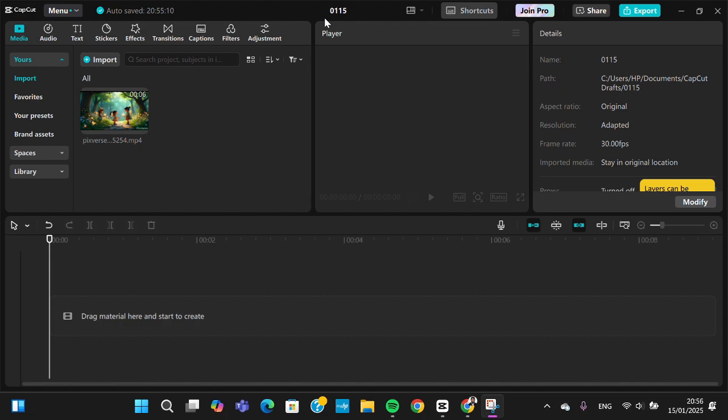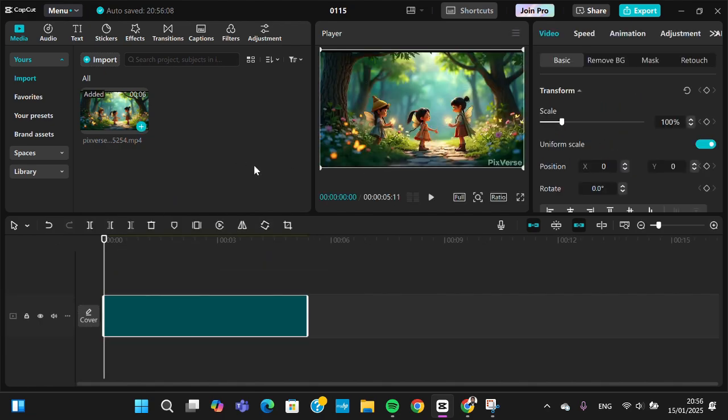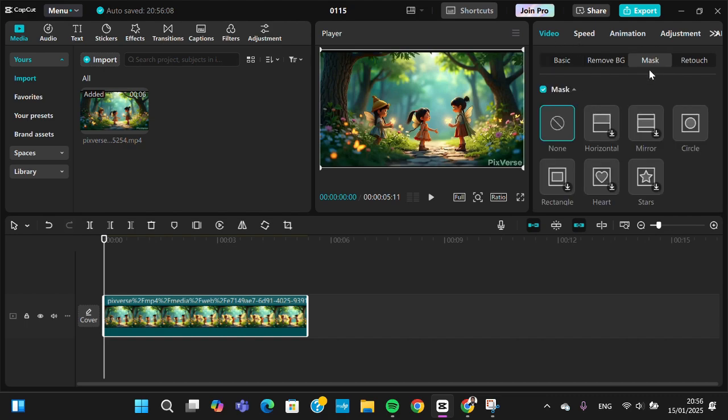First of all, I'm going to add my video to the CapCut timeline or track, and I'm going to apply mask to this video, for example. So we can go to the mask menu right here. You can select your video and then you can choose mask.